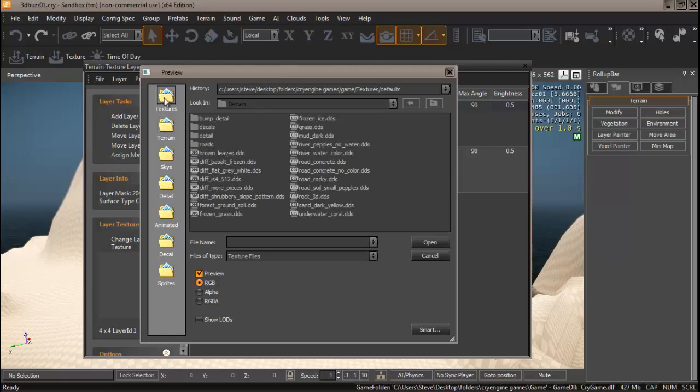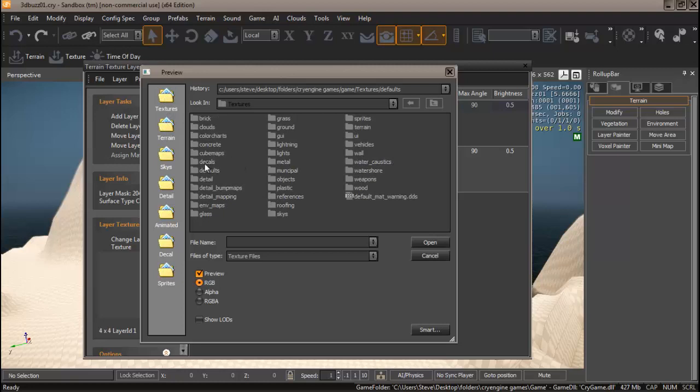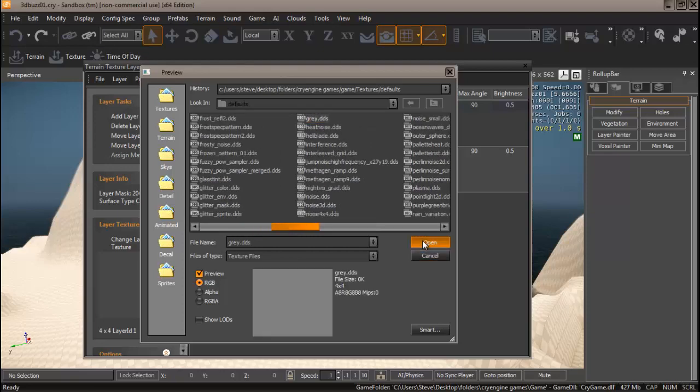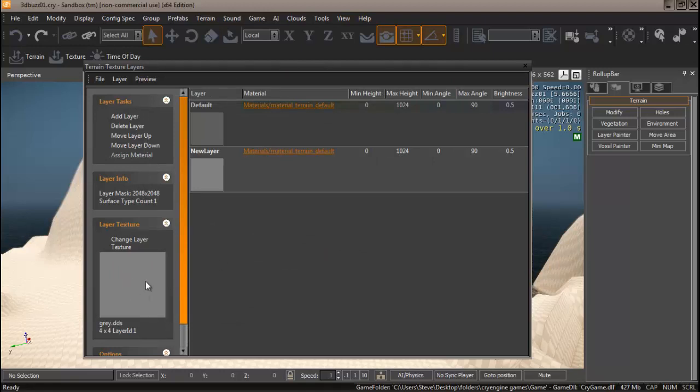I take that back. You don't want terrain, you want textures, defaults. Then we're going to scroll over here, and we're going to grab gray.dds and open that. Think of this almost like primer under paint. All of our textures will have this layer texture beneath them, and it'll help us get a very nice edge between our textures. So we've set that.